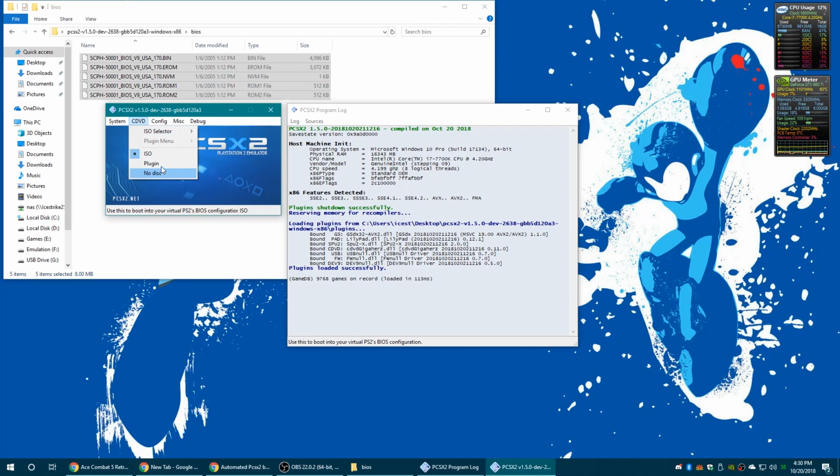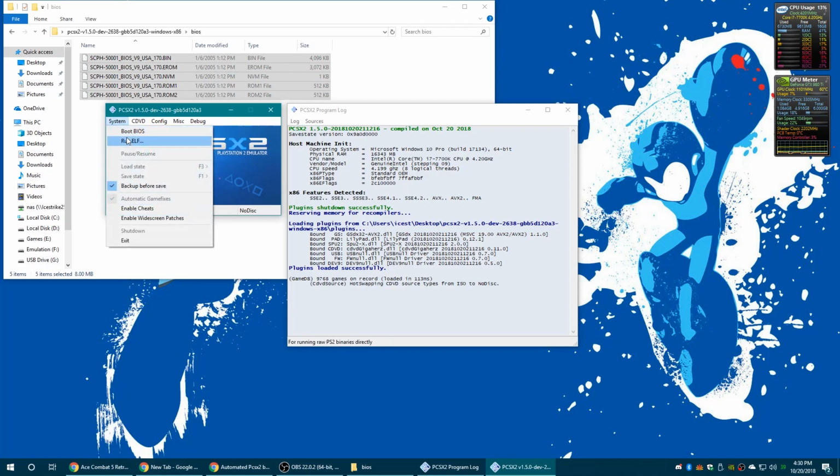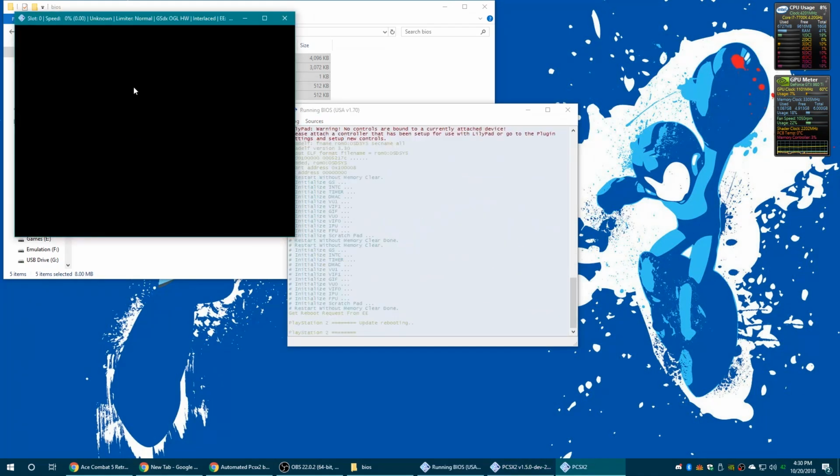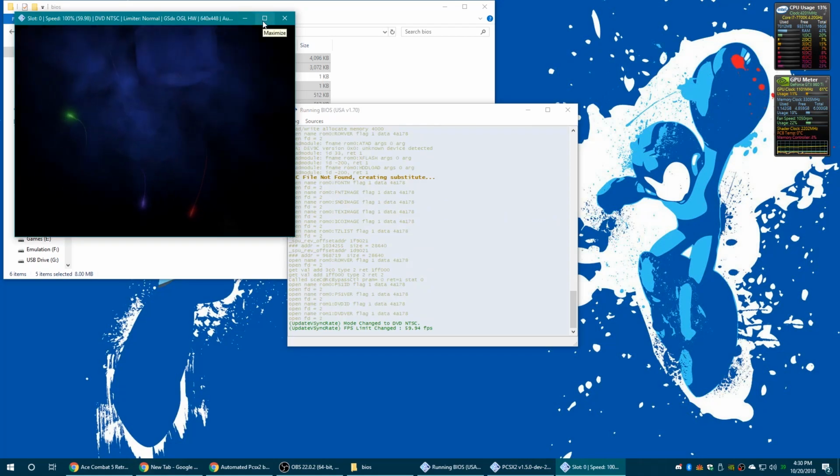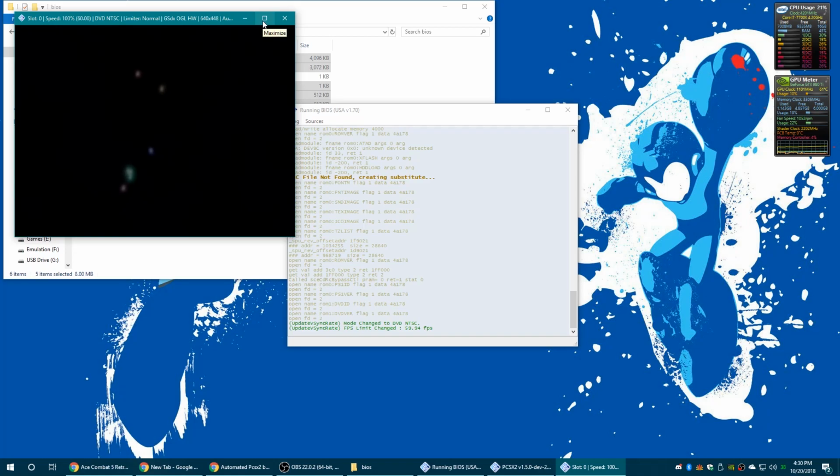And just to test it out, you can select no disc, the DVD menu, and then you can hit run BIOS. And as you can see, it is good to go.